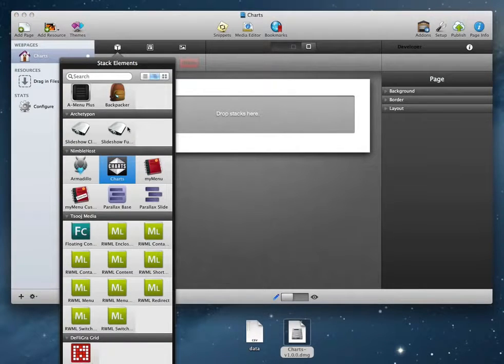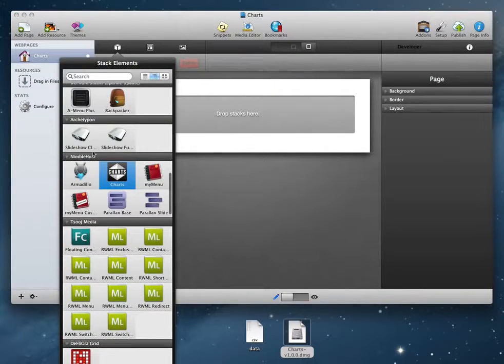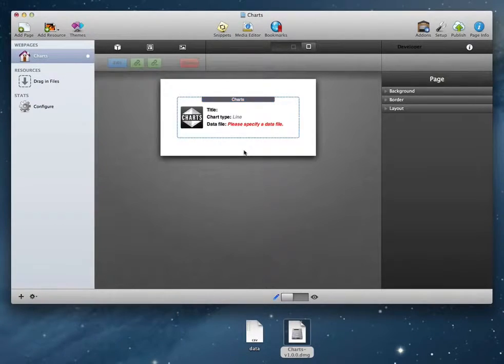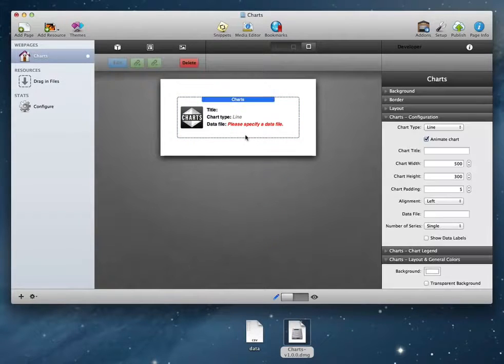So here in the stacks library, we're in the NimbleHost section, and we've got the chart stack highlighted. I'm going to drag and drop this onto our page, like so. And this is what things look like.